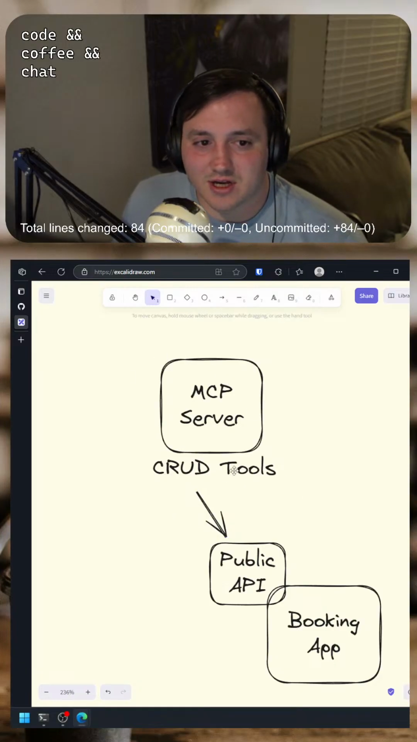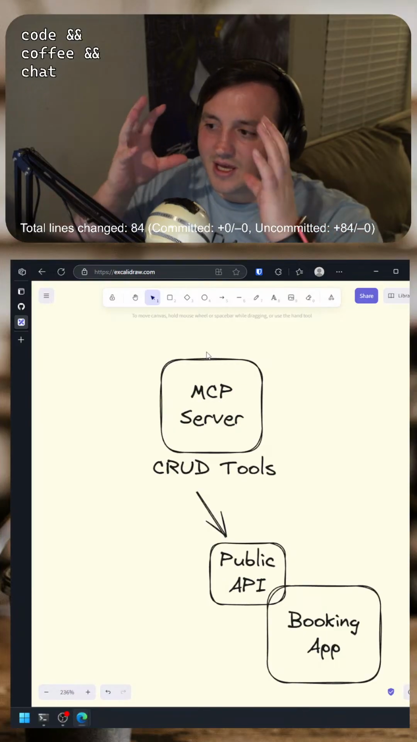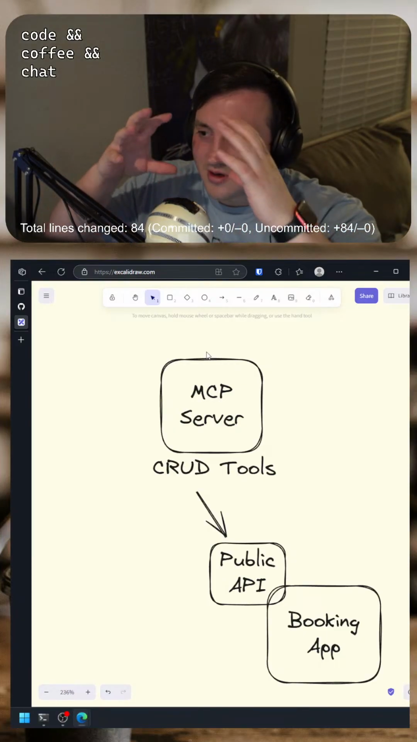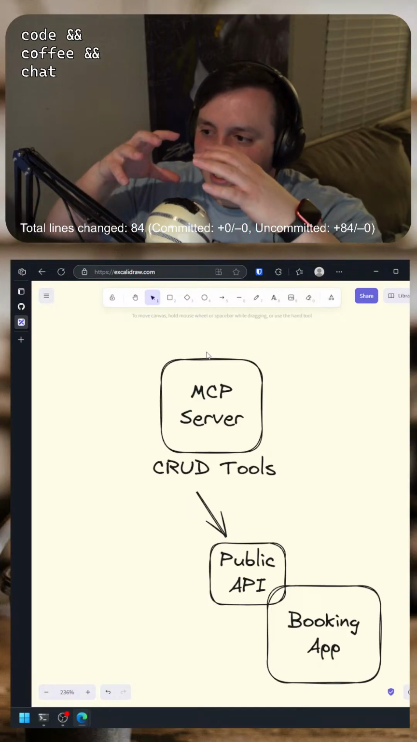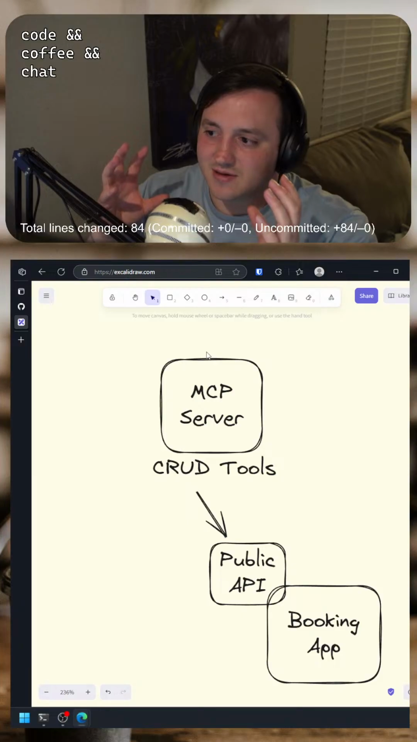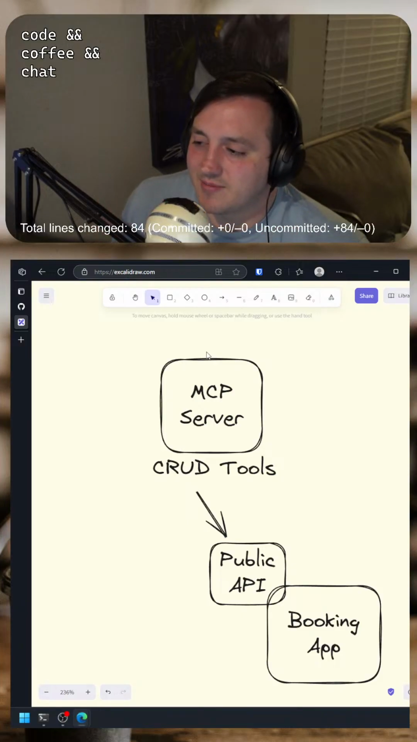So you can just think of your MCP server as another wrapper around an API, but it's designed with an LLM-first type of design. It's kind of a helpful way to think of it.